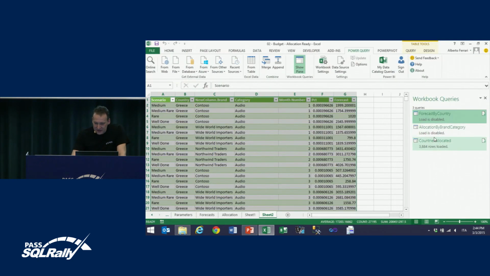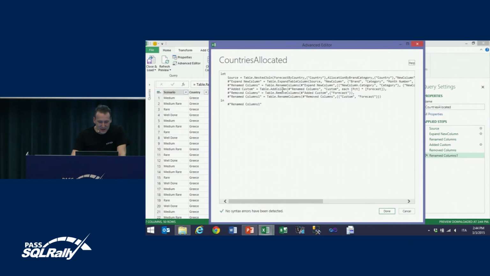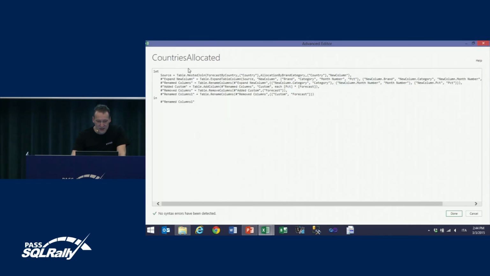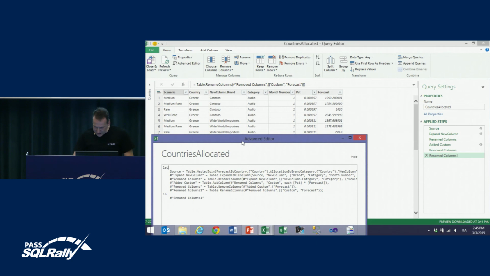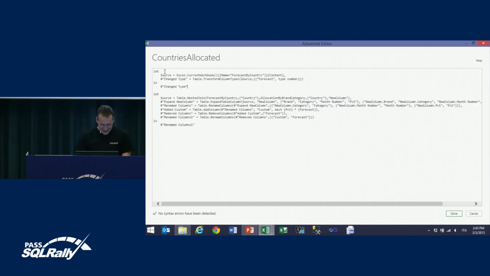then close this part, go to your countries allocated, edit, go back to the advanced editor, and here I have different steps. But you see that the allocation by brand, no, the forecast by country, which is the table I am, is it that? I don't remember, we will see that in a few seconds. The table I was using is forecast by country, which is used here. So all I need to do is define forecast by country here and say the source of forecast by country is this.